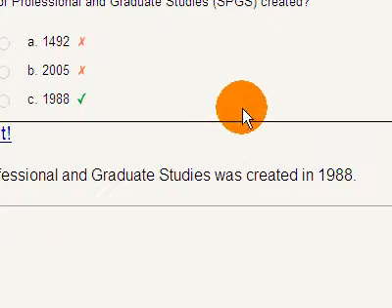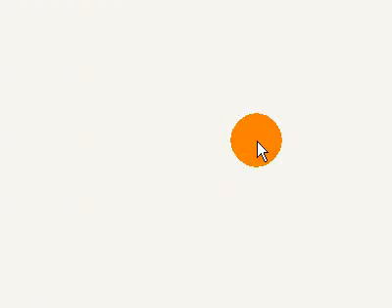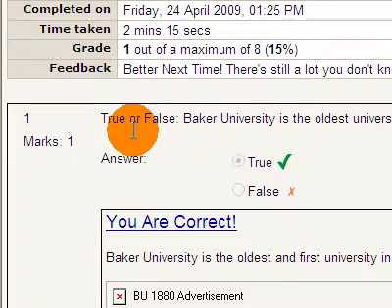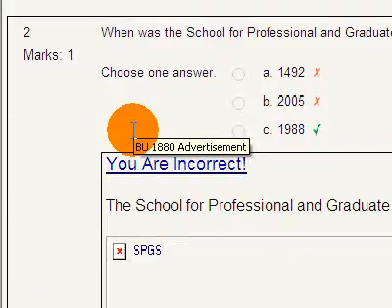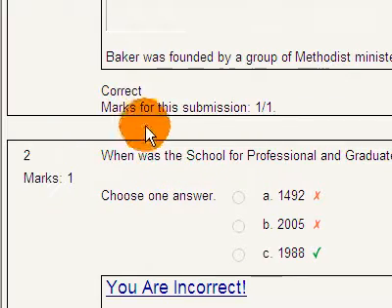Okay. You could show all questions on one page. If we clicked on that and brought you over, scroll down, it goes from question to question, and notice in here, like the information in this box appeared toward the bottom. Notice it gives you the correct marks for the submission. You had one chance and you marked one and got one correct. So it gives you quite a bit of information.